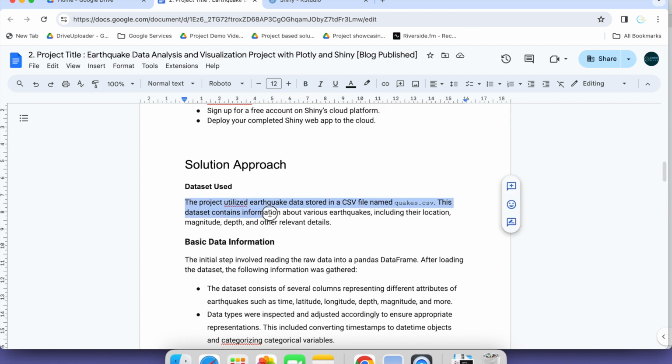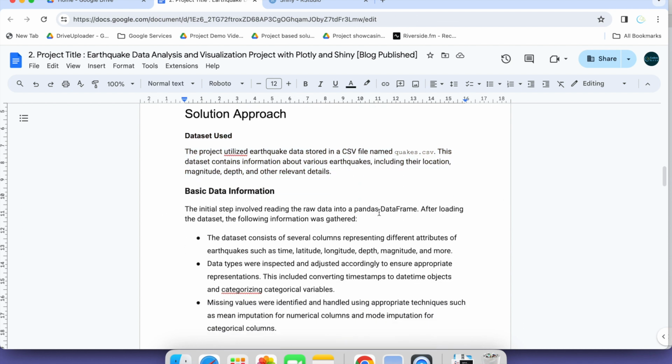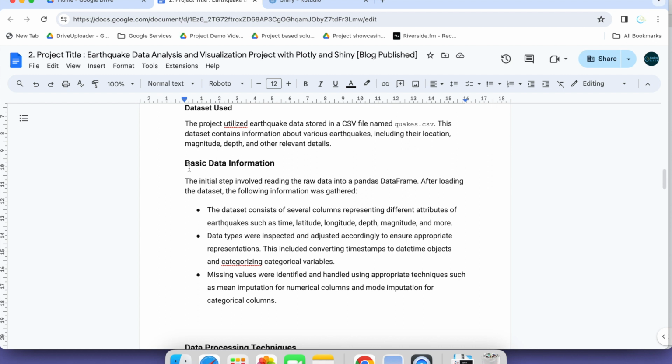Okay, so the dataset used. The project utilizes earthquake data stored in a CSV called quakes.csv. This dataset contains information about various earthquakes, including their locations, magnitude, depth, and other relevant details. So these were the dataset used, and these were the features or columns. Basic data information: the initial step involved reading the raw data into a pandas data frame.